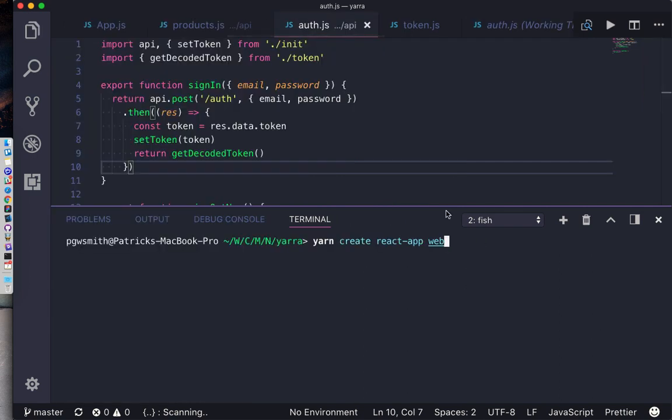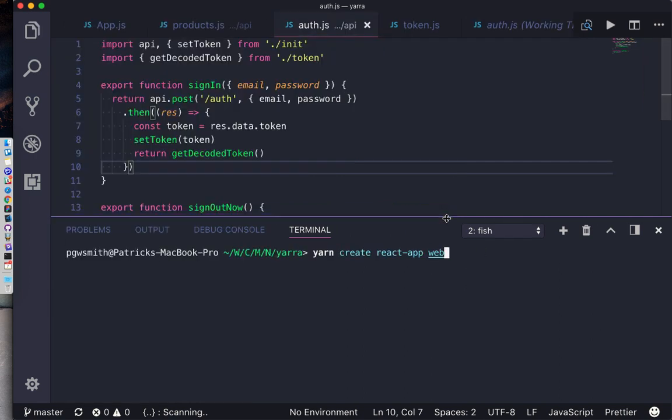Which folder do we run that from? The top folder. Yep, my project root. So my project is called Yarrow, so I'm in that folder. So yarn create React app web.